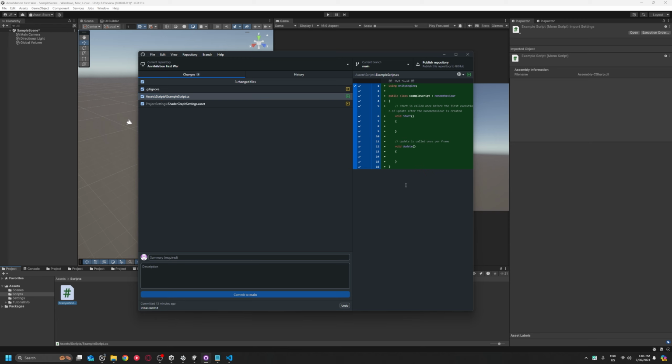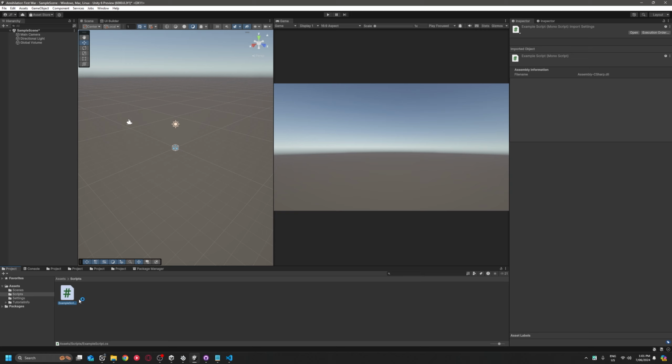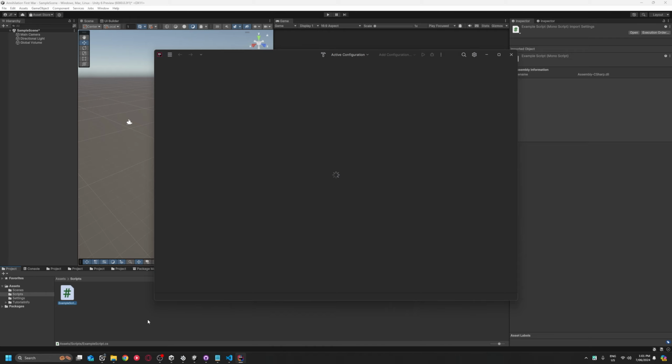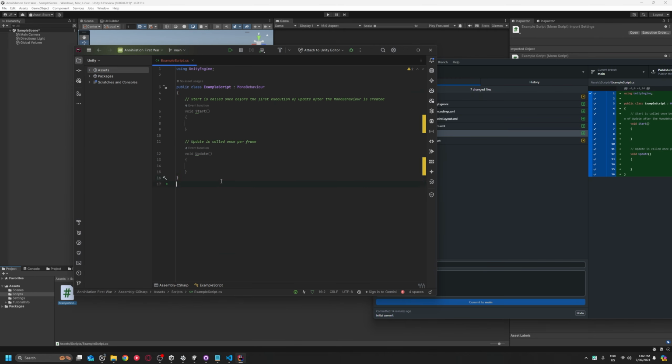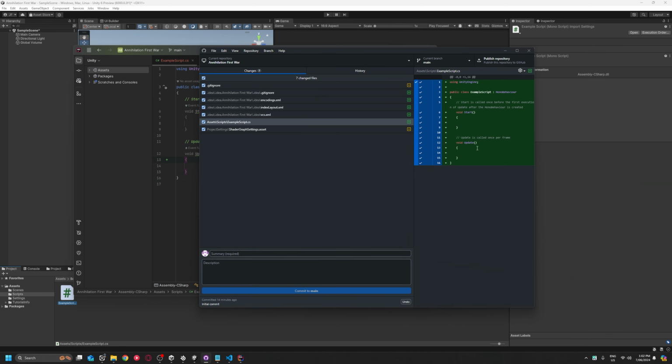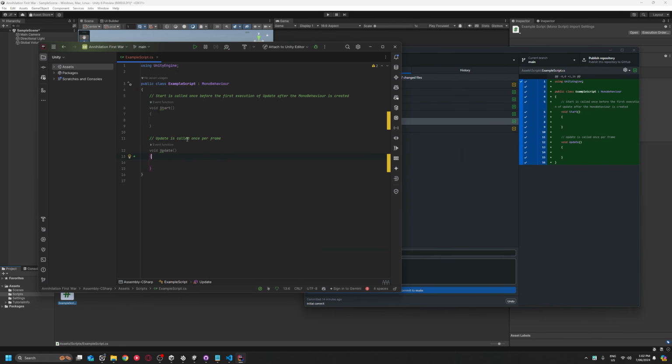We'll see the contents of that script. Let's go ahead and open that up. I'm using Rider as my IDE, so if you're using Visual Studio Code, don't worry. It's the exact same thing, just the colors are going to look a little bit different. So we can confirm that the contents of this match the contents of this. Let's make some changes. Let's say I want to add a variable. So here we have our updated script.